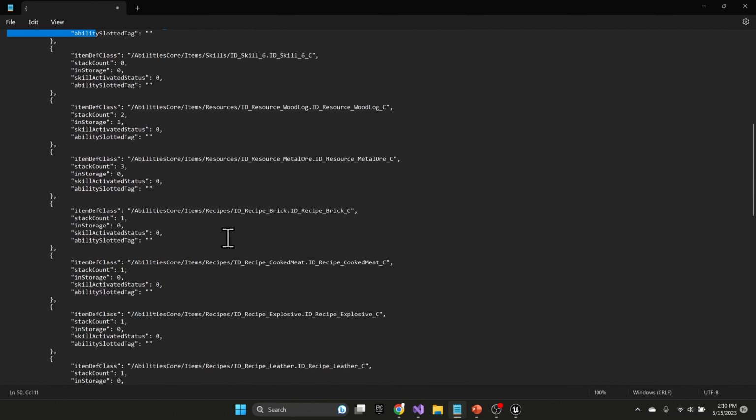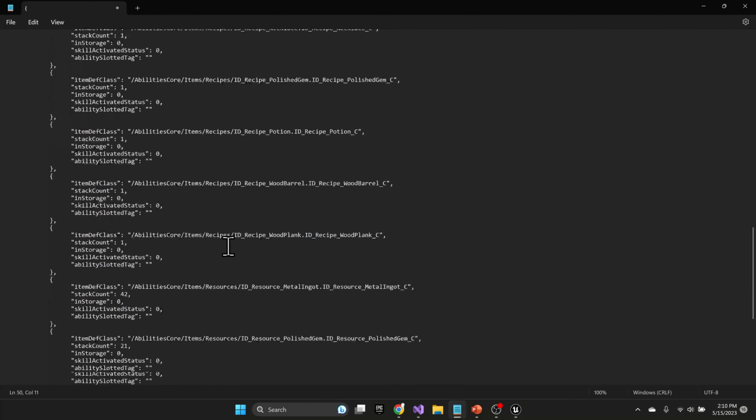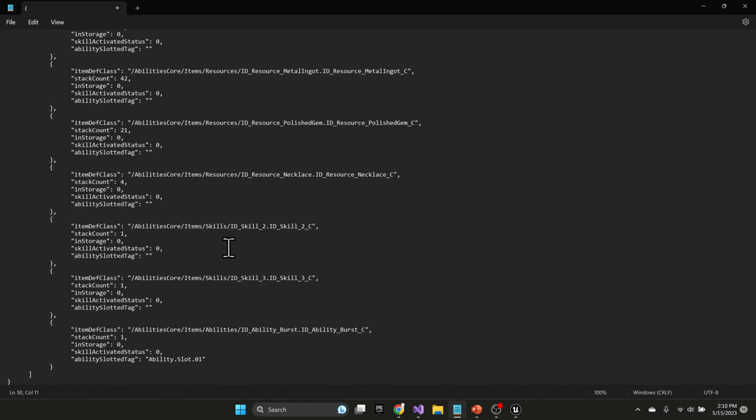These are our resources and recipes. And here is burst. That is stored in the ability slot 01. This might be a bug. I have to think about why those 2 are there. But you see that the ability is stored. So basically all of our functions are persisting to the database.